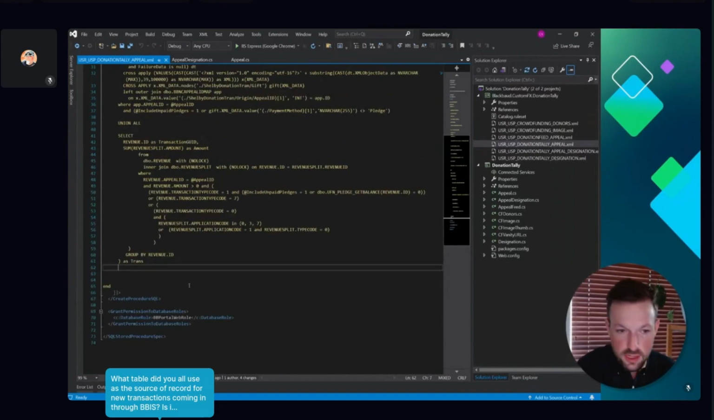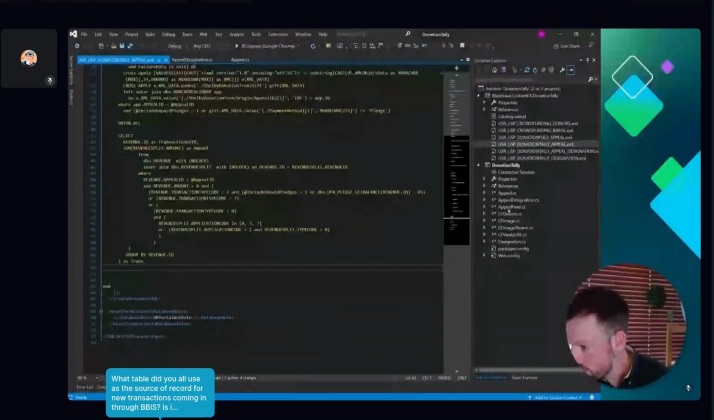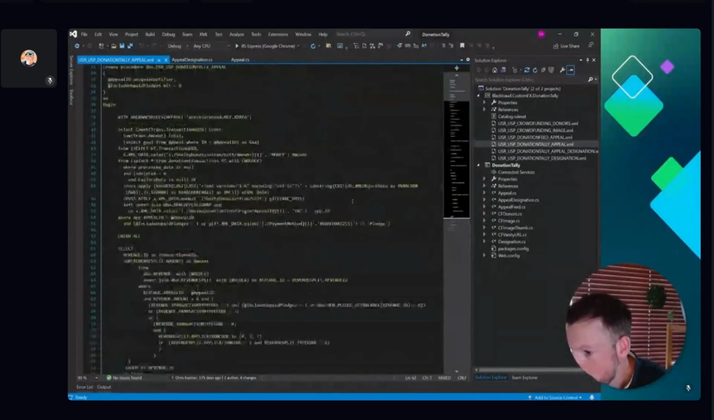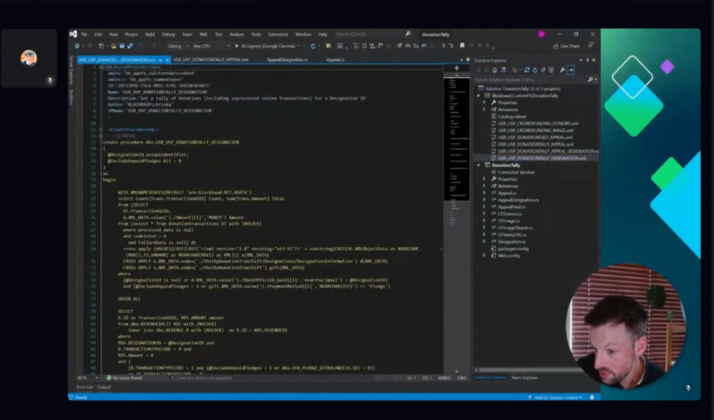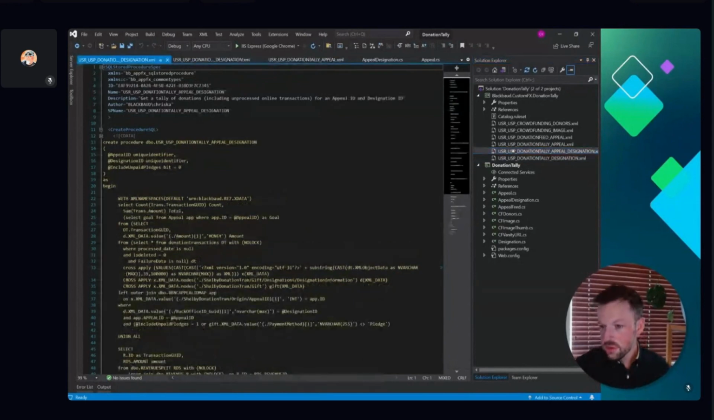So let's talk a little bit now about the custom handler in the donation tallies that we've built for ANU. So what we have effectively are three different donation tallies, one based on an appeal, one based on a designation, and one that uses both of those.